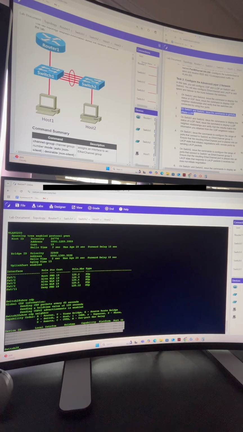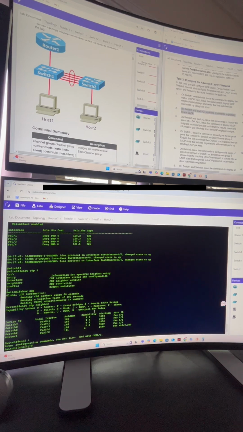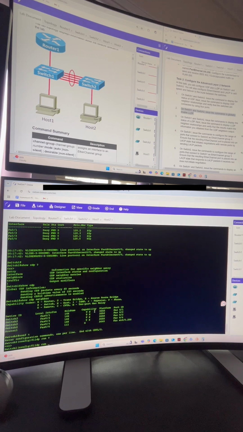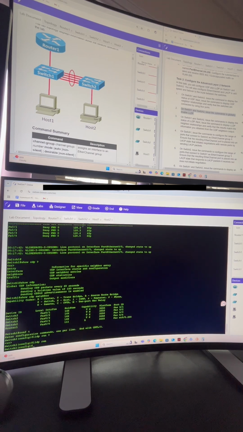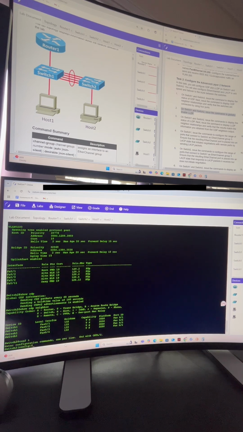All right. So now number 2, it says on switch 1 and switch 2, issue the command to globally enable LLDP. All right. So let's go on switch 1 first. Let's do a configure terminal. Let's do an lldp run. All right. Do the same thing over here on switch 2. Let's do a configure terminal. Let's do an lldp run.